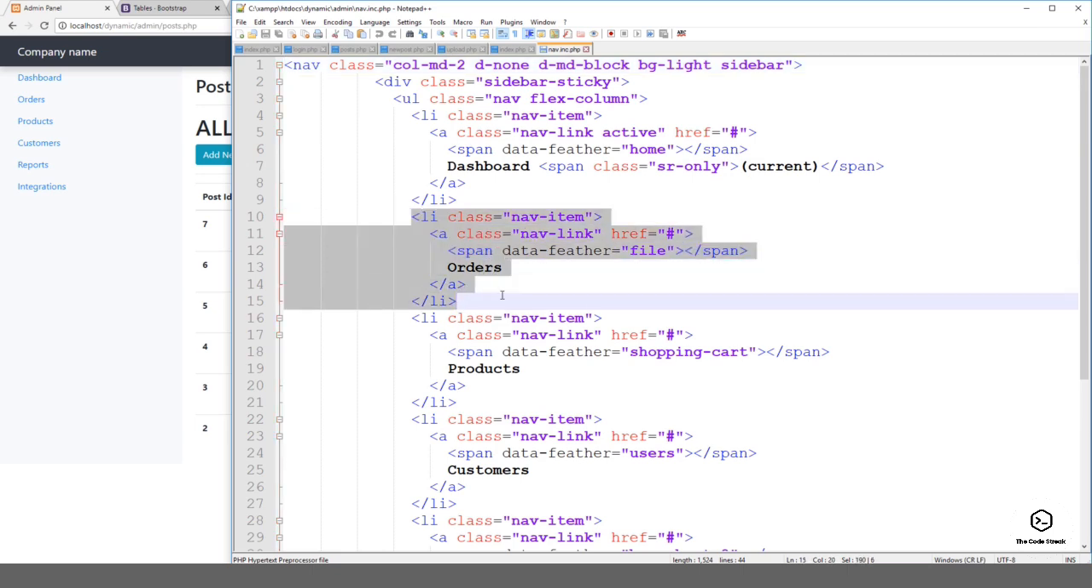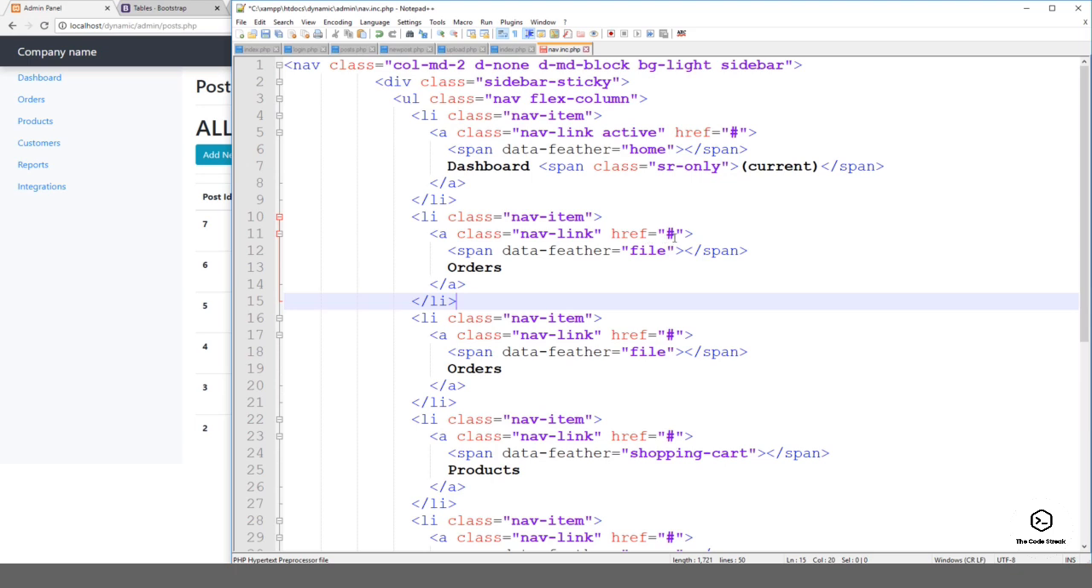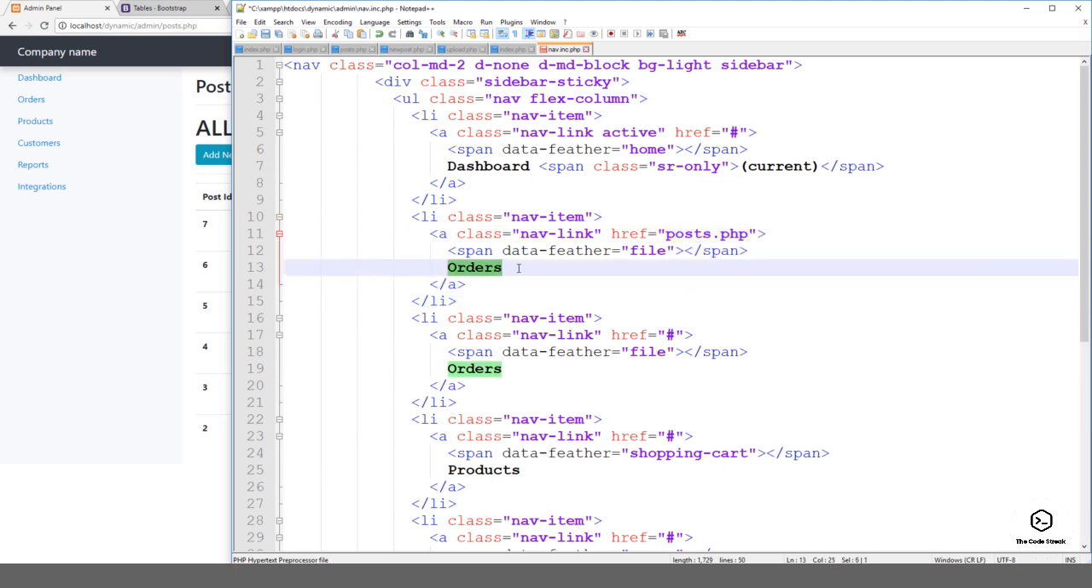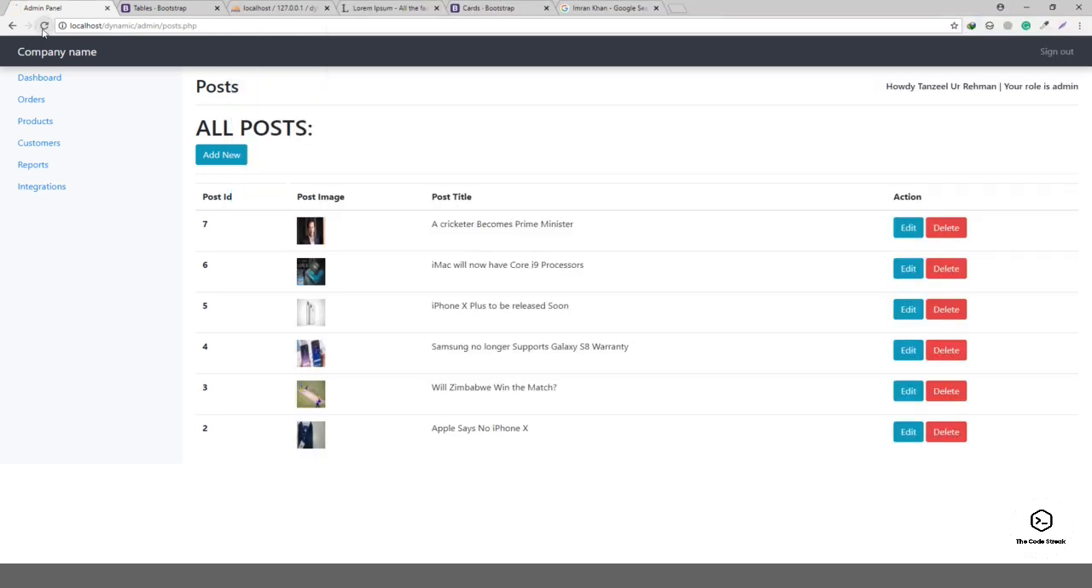I'm going to copy, and this is basically going to be posts.php. And here it is going to be posts, all posts. I'm going to come up here, save it, and refresh. So you can see I just click all posts, and you can see that I'm on all posts.